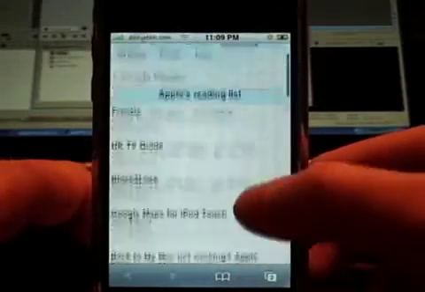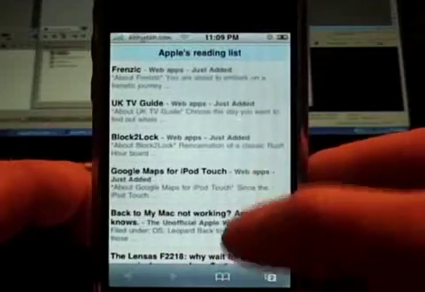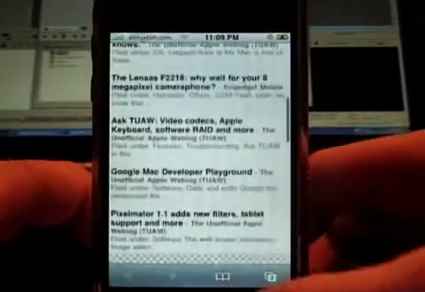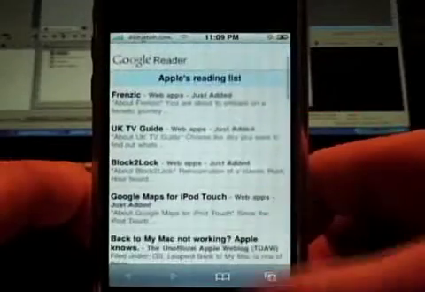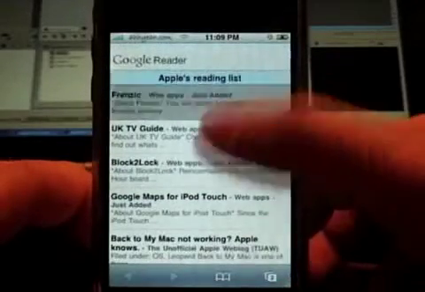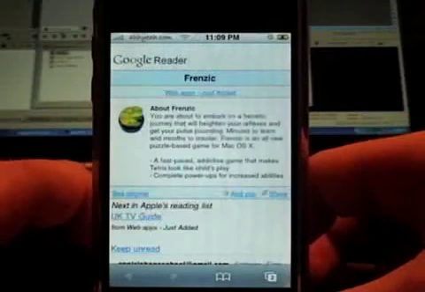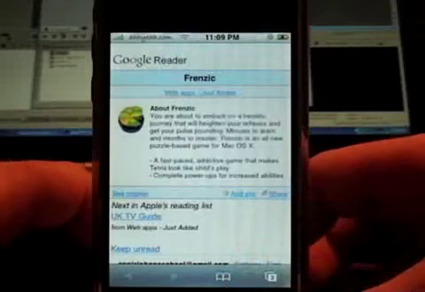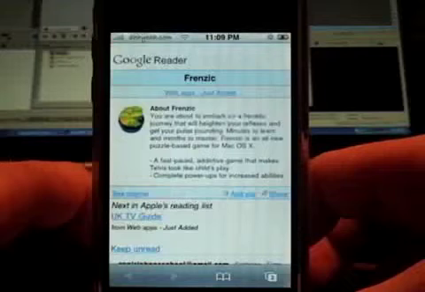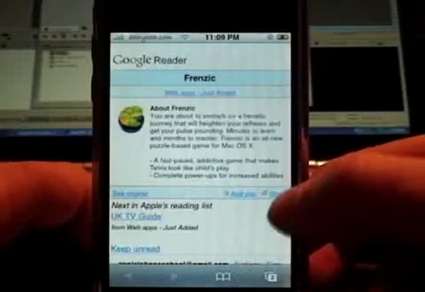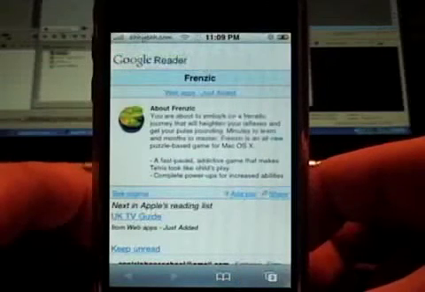Here's Google Reader, an RSS reader. It's all web-based. This is what we use to share the news on our news page. So we could say, this is coming from apple.com. This is their new web apps, most recent. And we can share that right to the site.